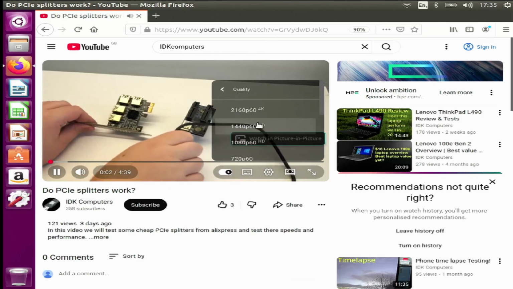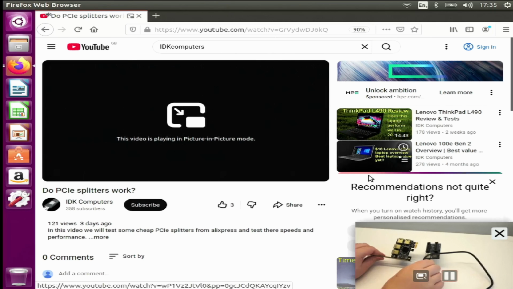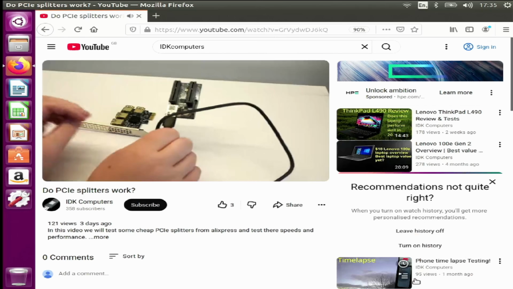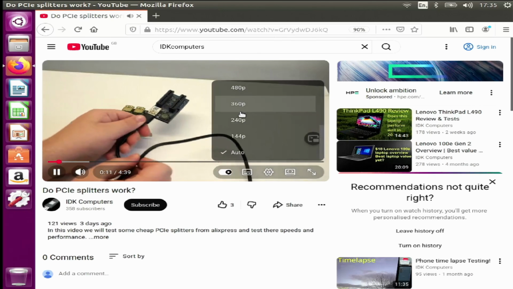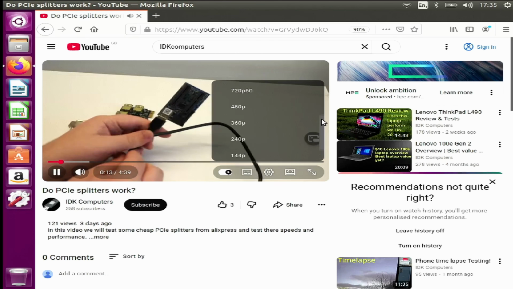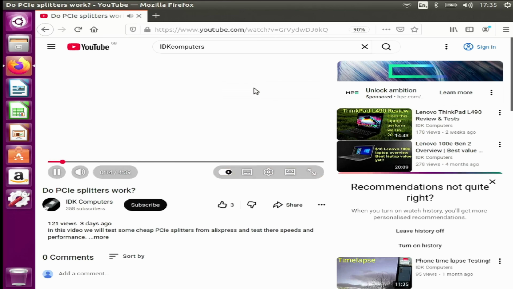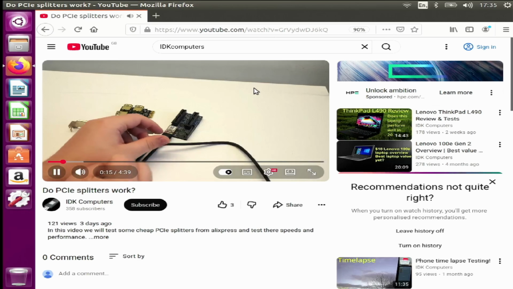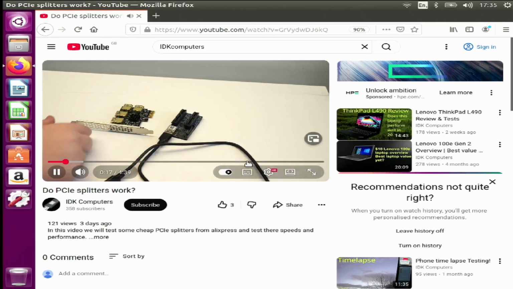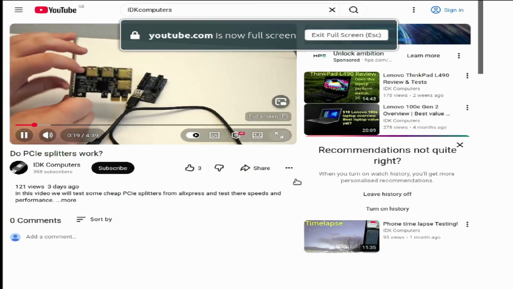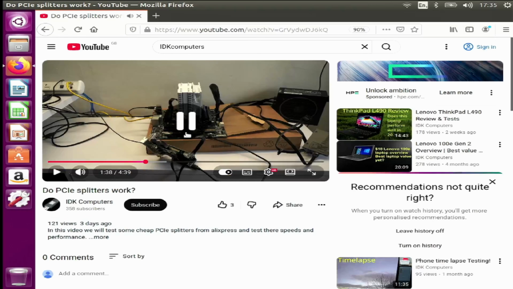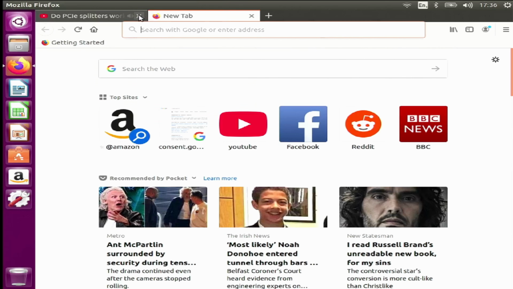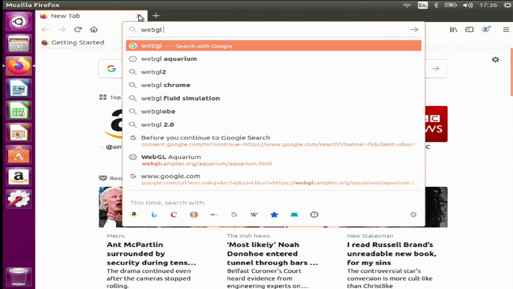Just go in here on like 1080p. The laptop I'm using does not have a 1080p screen, but just for those that will test it, works fine. But full screen. So yeah, now we're going to test WebGL Aquarium, which is a common test we do on all our testing vids.